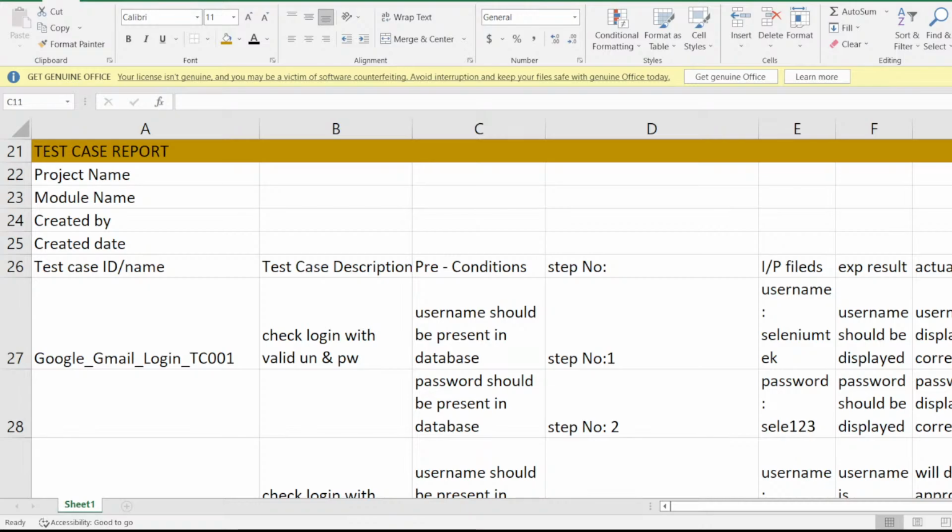So far what we have discussed is about the designing phase, right? Yes, clear.